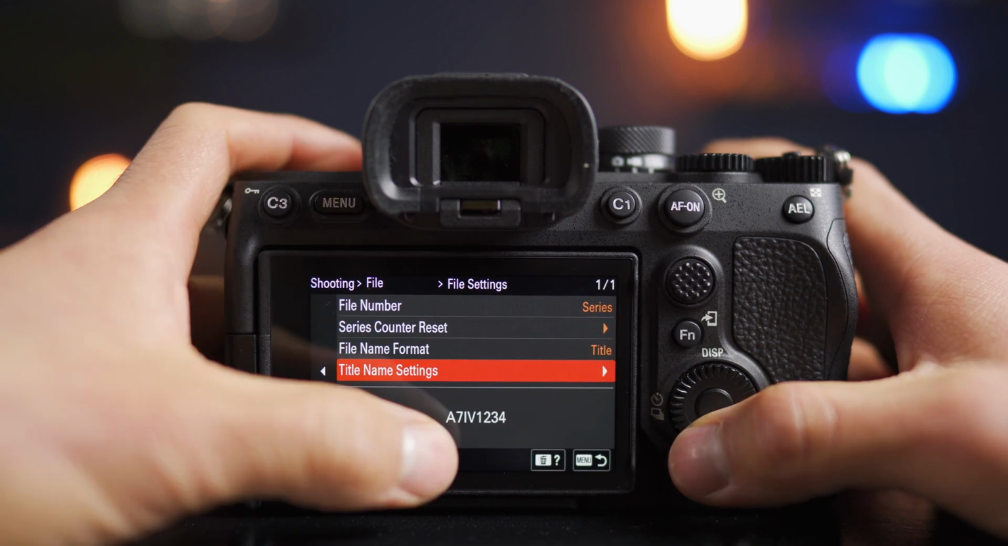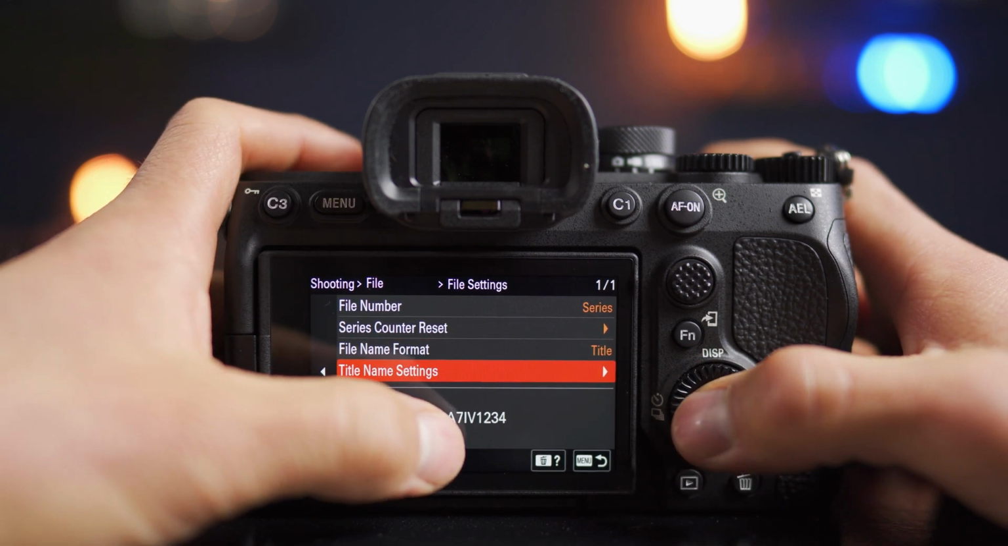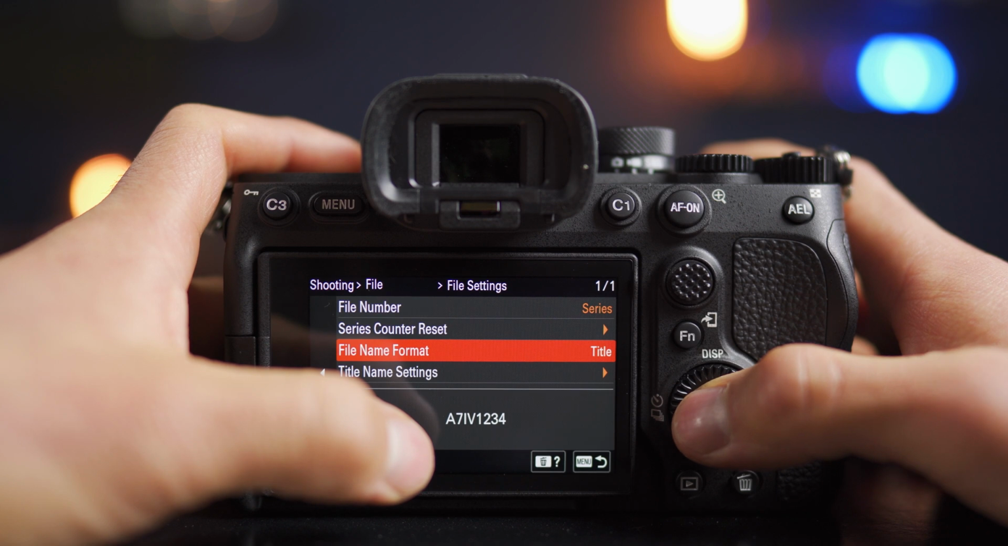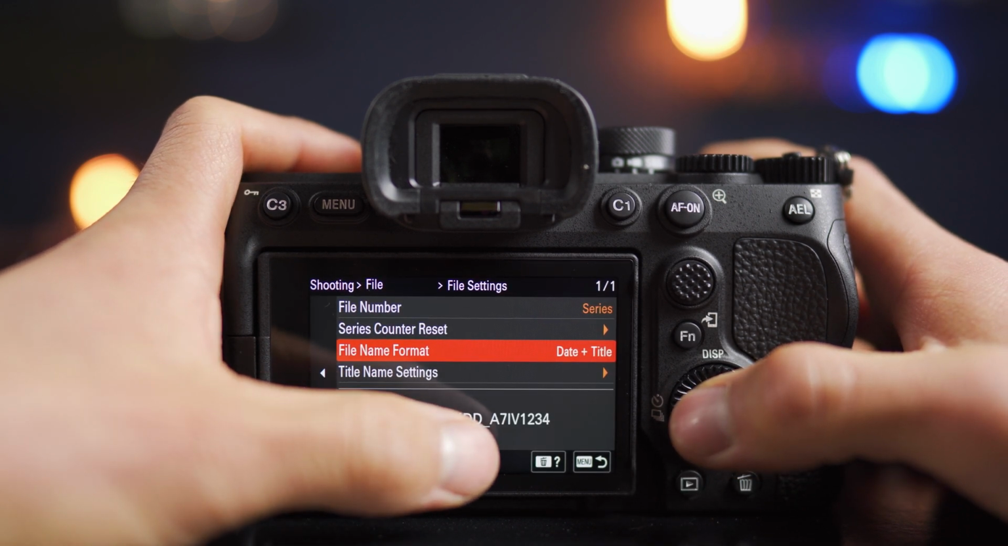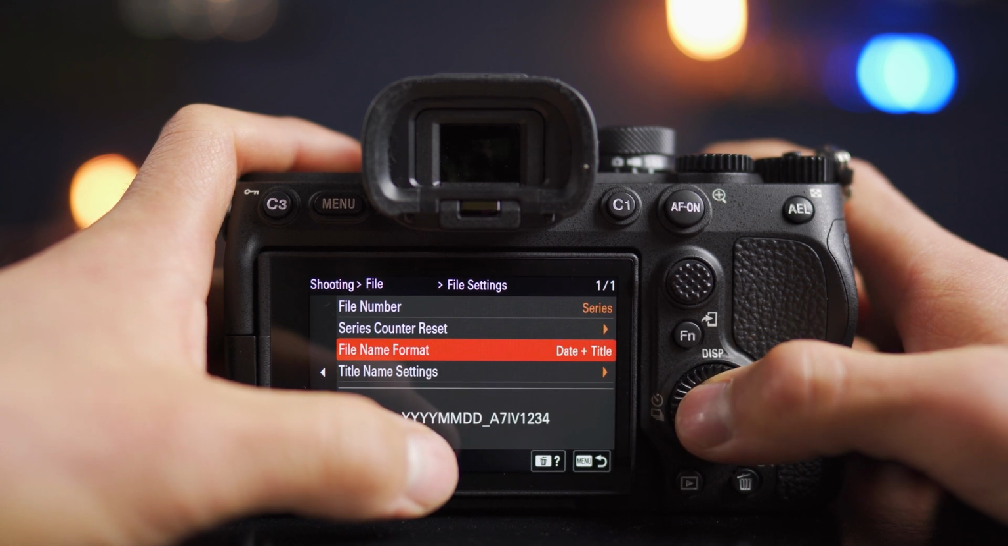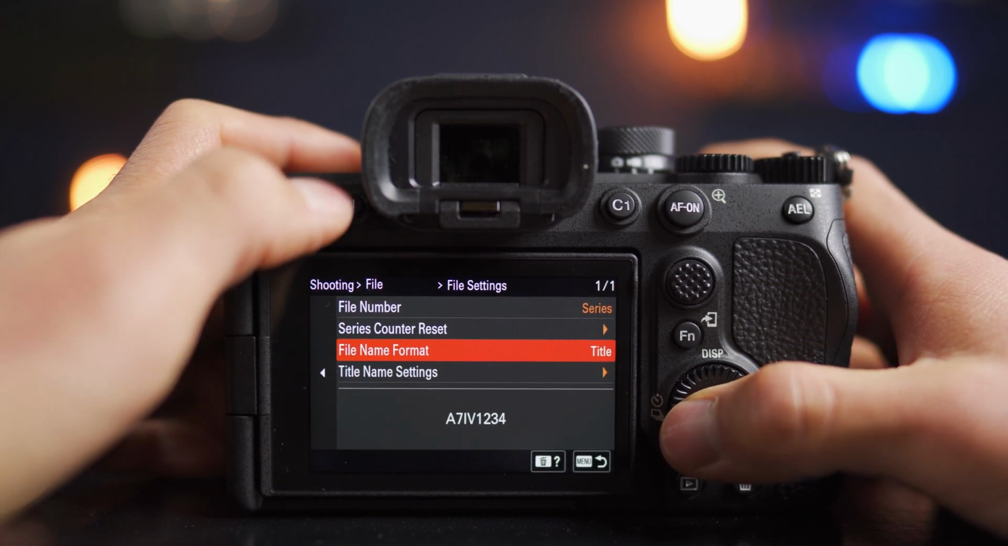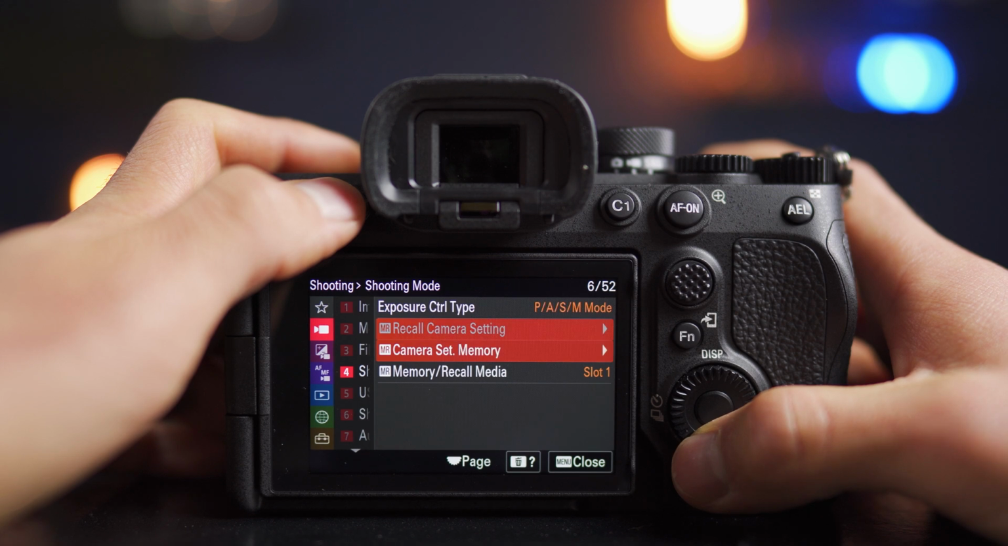But anyways, it shows you there how it will look. A7IV 1 2 3 4. And if you were to switch this to date and title, it has the date and then the title and then the number. But I'm just gonna leave it like that. Exposure control type, I'm not gonna mess with.